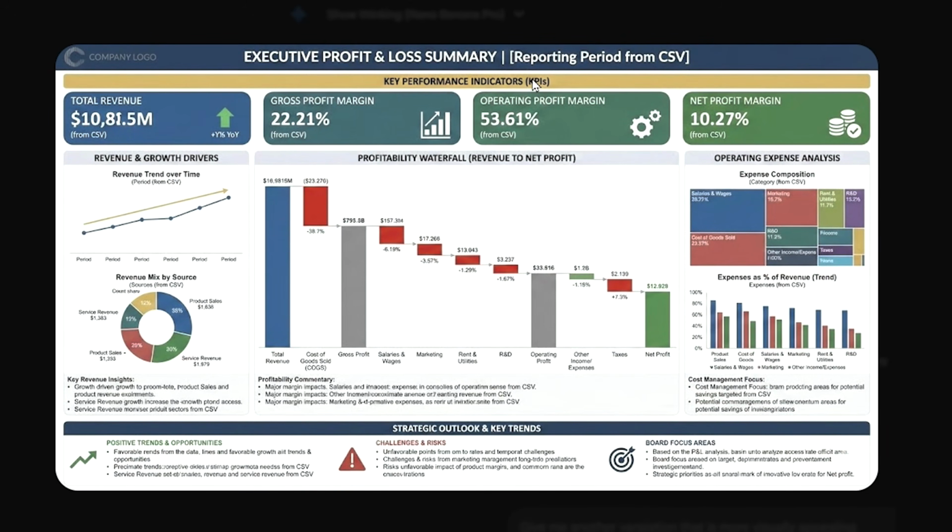It took all the data and created this really executive looking dashboard detailing the profit and loss summary, showing the total revenue, the gross profit margins, the operating profit, net profit margin, the operating expense analysis, profitability waterfall, the revenue and growth drivers, just really everything that you would want to show your board of directors in a very illustrative and highly detailed format.